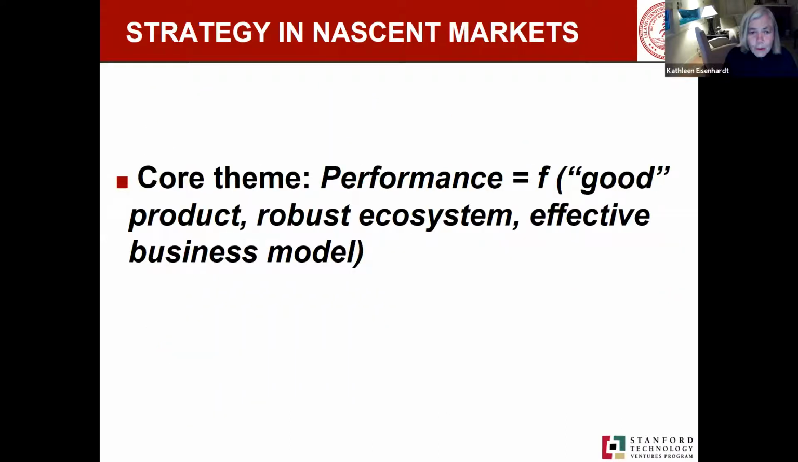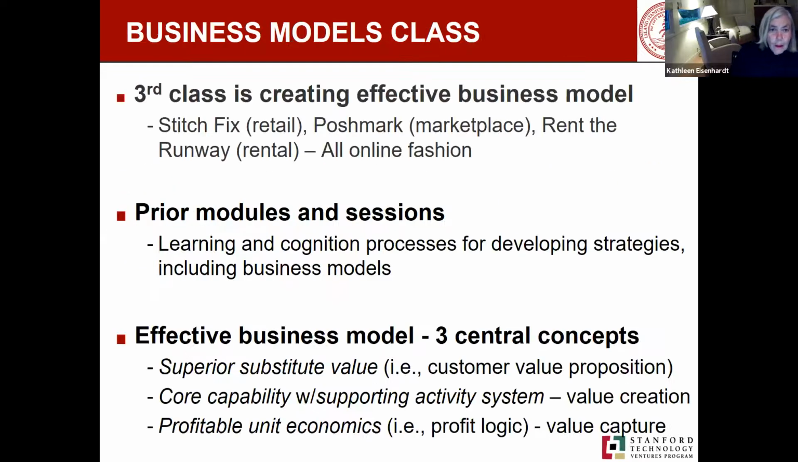The core theme of this part of the course is that performance of the firm is a function of having a good product. That's a superior product in an objective sense, but also a legitimate product, a robust ecosystem of partners, and then an effective business model. So that's really the theme that's driving this particular part of the class. And again, as I said, it's also the last class of the quarter. Let me dive into the particular class.